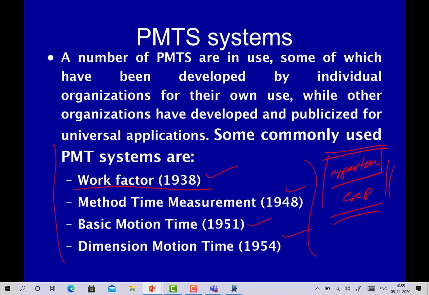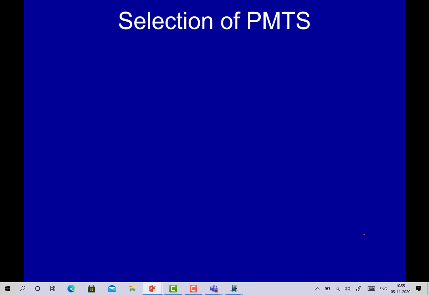So unless there is a significant saving from the time study through the implementation of the PMTS method, only then is it done. Otherwise, because of the kind of work involved in analyzing the job and the kind of expertise which is needed, these are two very costly affairs in PMTS. So these are the techniques of the experts.